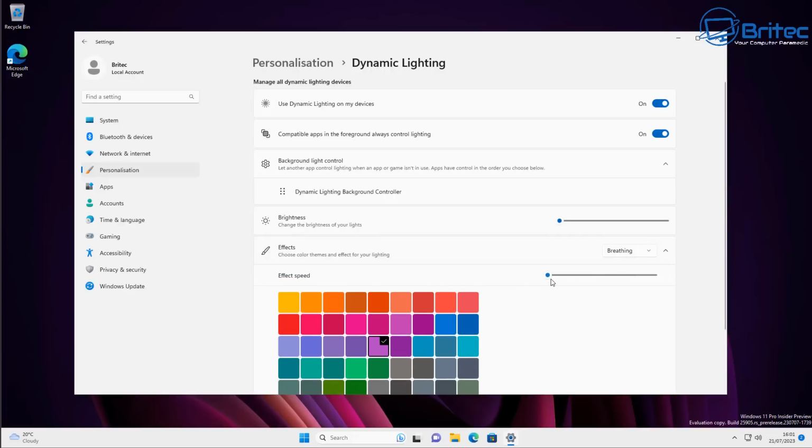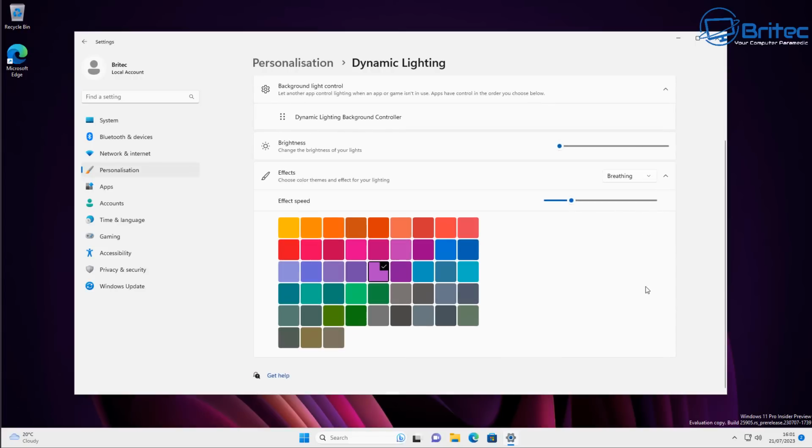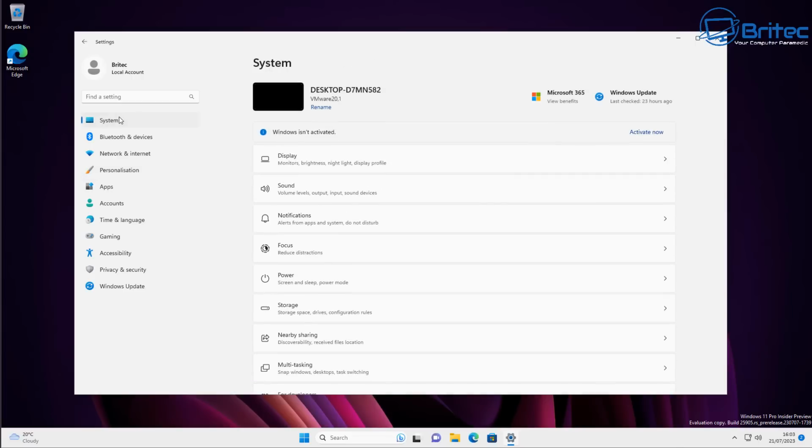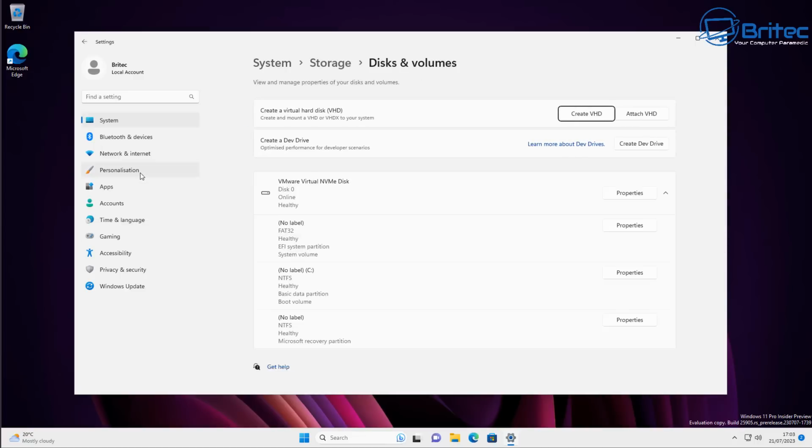When you click on this, this will give you the effect speed that you want to run for your RGB. So if you want to make it fast, you can have it breathing fast or slower. You just turn the speed down and you can choose that color. Really nice little unique feature here for Windows. It's just going to make it a lot easier to be able to control all of your RGB on your Windows-based system. Next up, we're going to take a look at your disks and volumes section here.